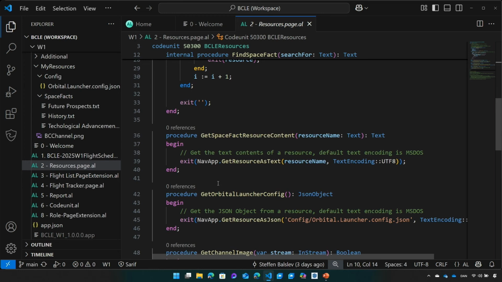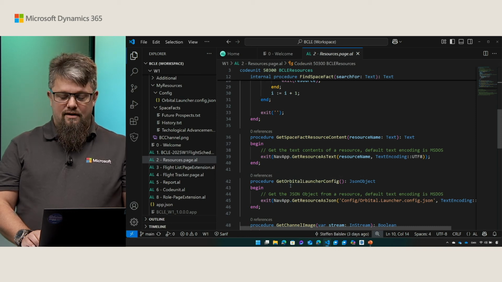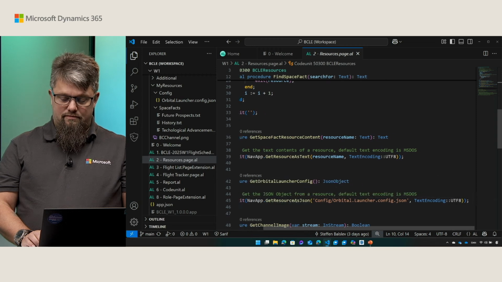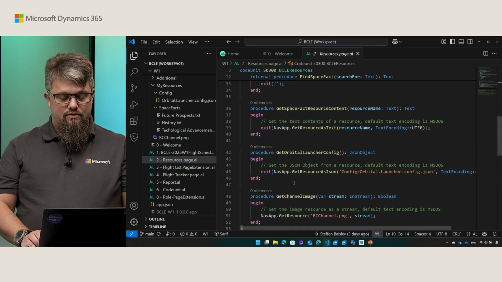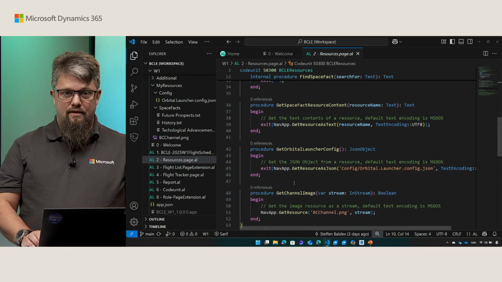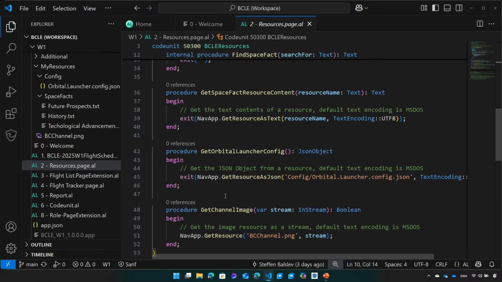We also made it easy for you to get a JSON object from a resource. With the get resource as JSON function, I can get the resource as a JSON object. Again, here, I want to make sure that I understand the encoding and specify the one that I need for my resource. Of course, you can still use the get resource and get the stream out of it. Again, if you want to get text from that resource stream, you should specify the encoding of that text.